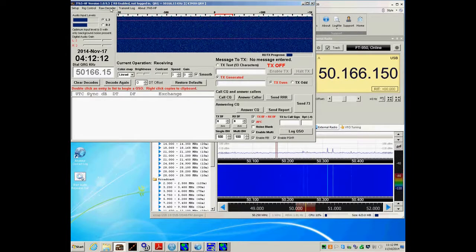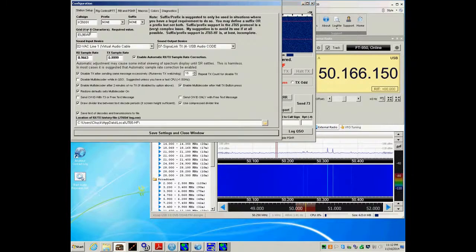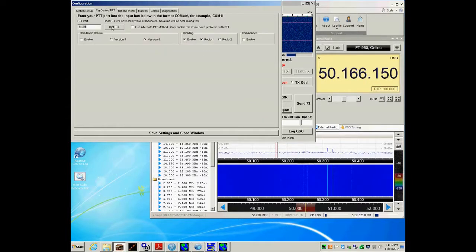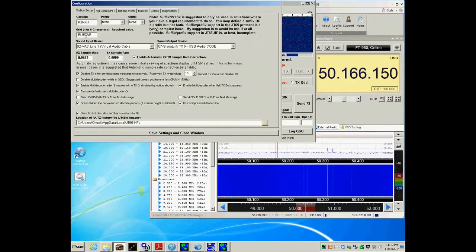JT65HF is configured to receive audio. Well, first let's take a look at rig control. So rig control is Omnirig Radio 1, and the audio is VAC line 1, and the transmit is the SignaLink.